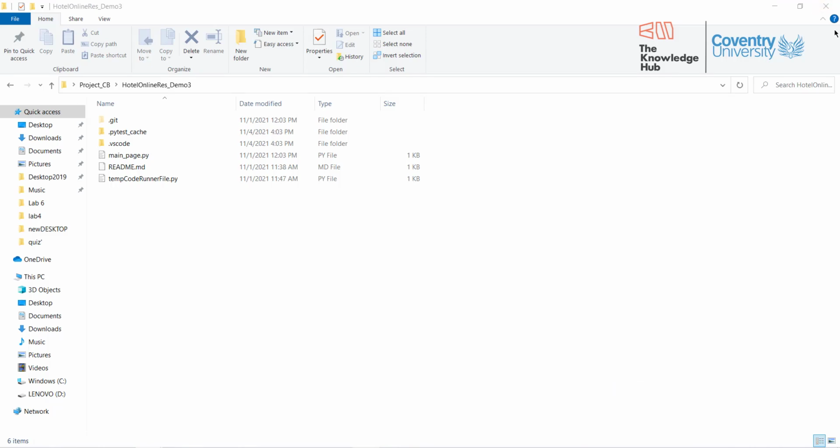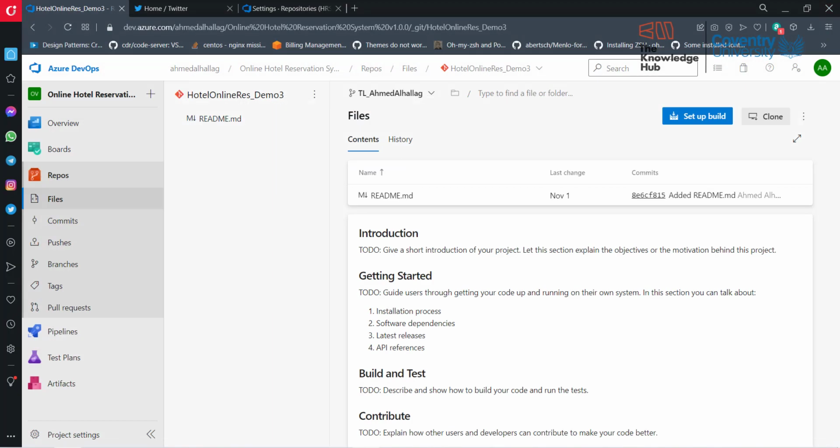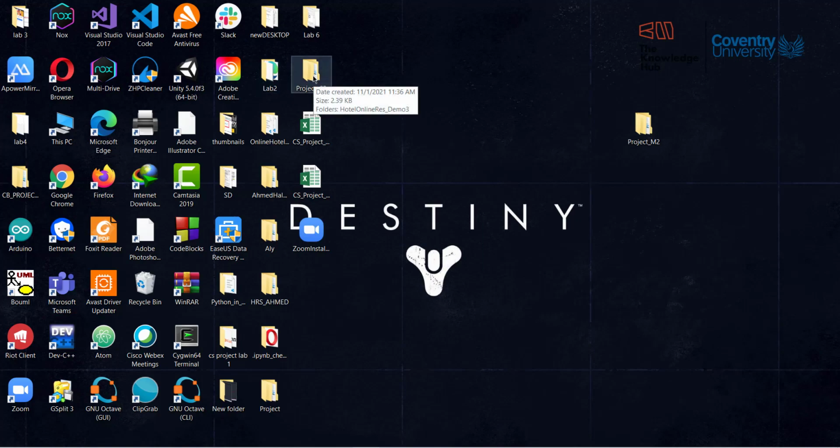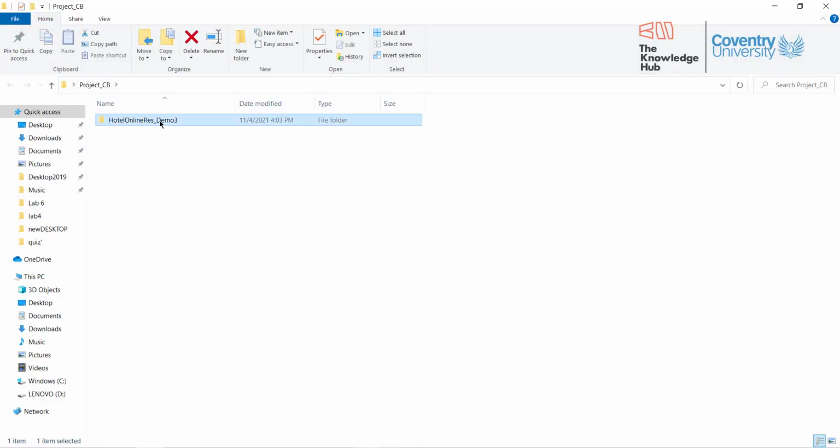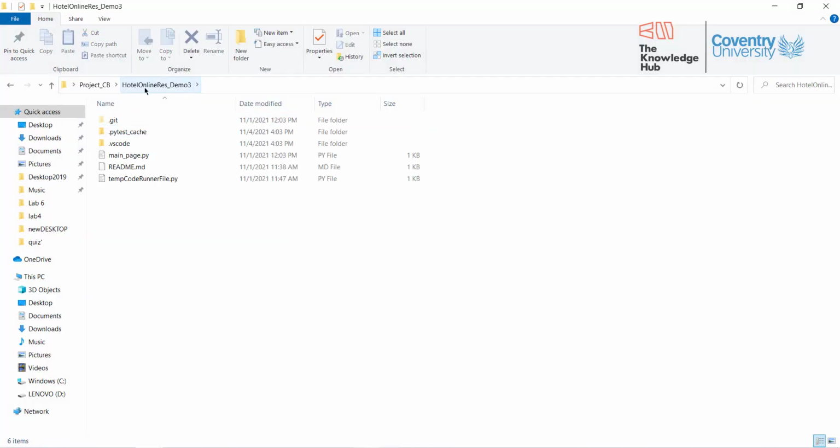Okay, so I can go to the project folder. This is the project folder, by the way. That was the folder that I've created on the desktop. Let me just show you. This is the folder that I've created on the desktop, and this is the folder that we have cloned from the remote repository. This is the Git repository here that we cloned from the remote repository, which is Azure DevOps Rebels.